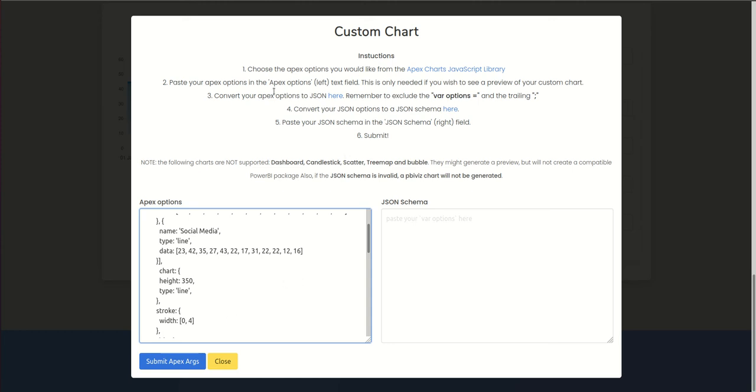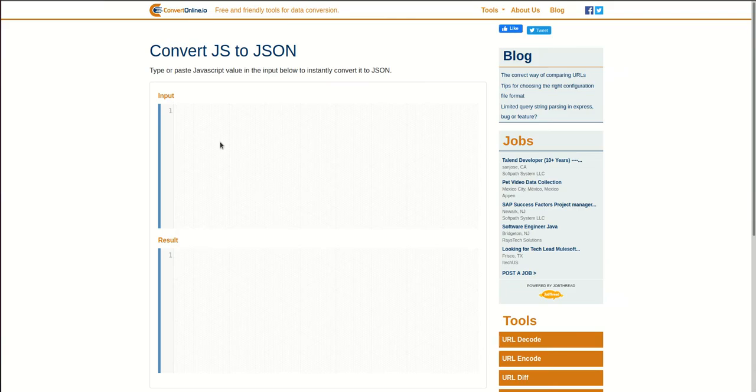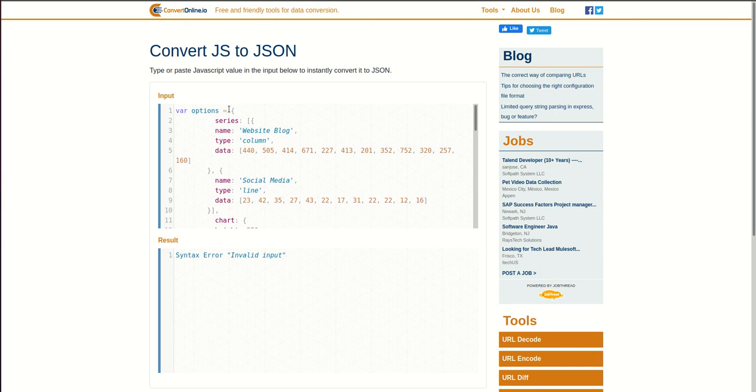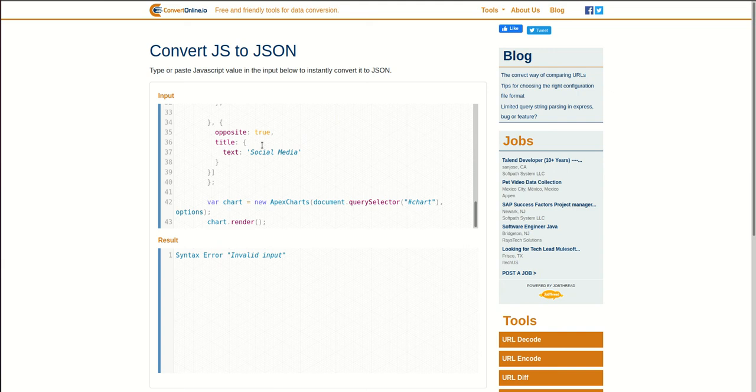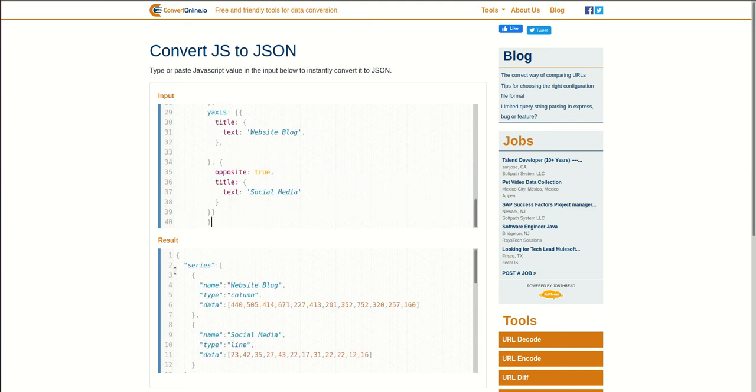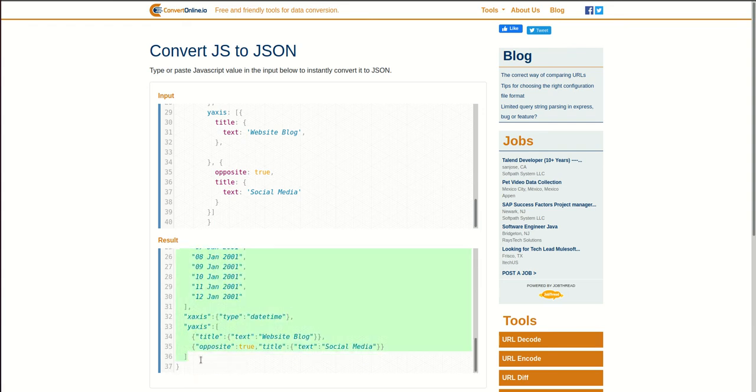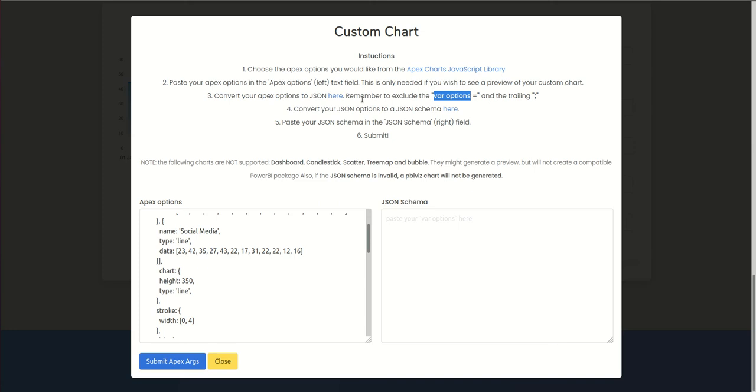So next up, you'll need to convert this to a JSON object. So here I can see that I'll need to remove the var options and everything after the semicolon. So I can paste it, then I'm going to remove the var options, keeping the open brackets and removing everything after the semicolon. And here is my JSON object. Okay, I'll copy this and go back, and I'll see that next up I need to create a JSON schema.